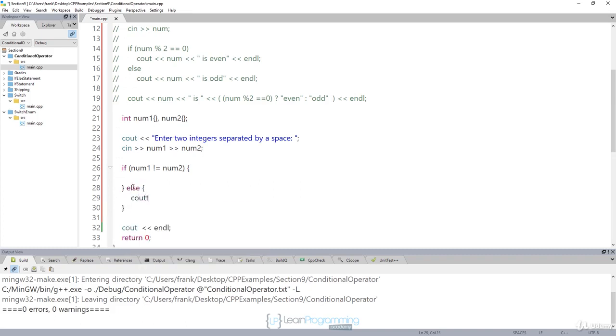So we'll just say cout. And we'll just say something like the numbers are the same. And I'll put a new line at the end. Okay, now this is the logic we need to figure out now. We need to figure out what's the largest and what's the smallest. I could write an if-else statement in here a couple of times, right? But in this case, I'm just going to do it right in line with an output statement.